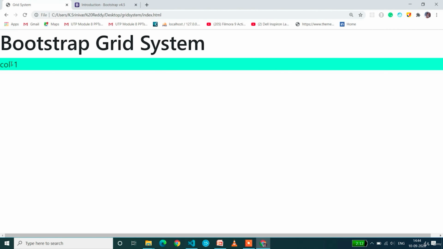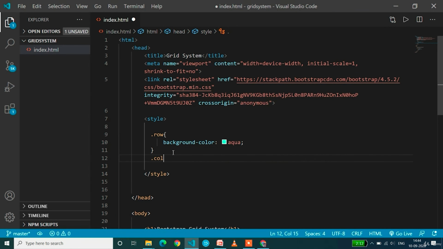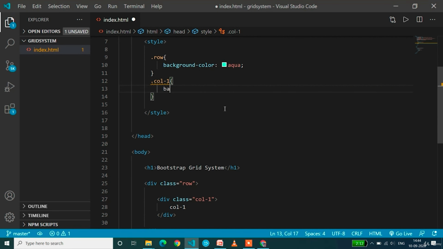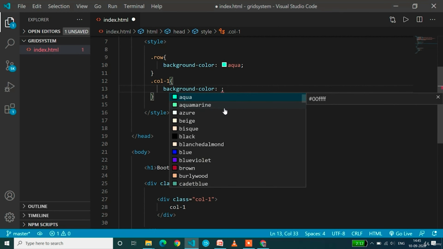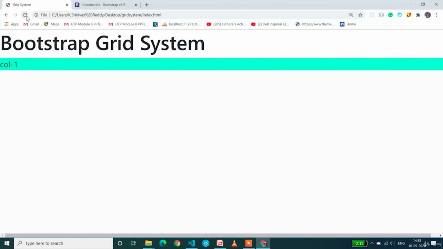So for this column also I will add the background color, then you will understand better. So for col1, dot col-1. For the first column I am going to add the background color as red, control S. Let's check this. Out of these 12 columns we have assigned only one column to the first div. In that first div we have only one text which is called col1. So this red space is only one column. We have taken one column for one div.